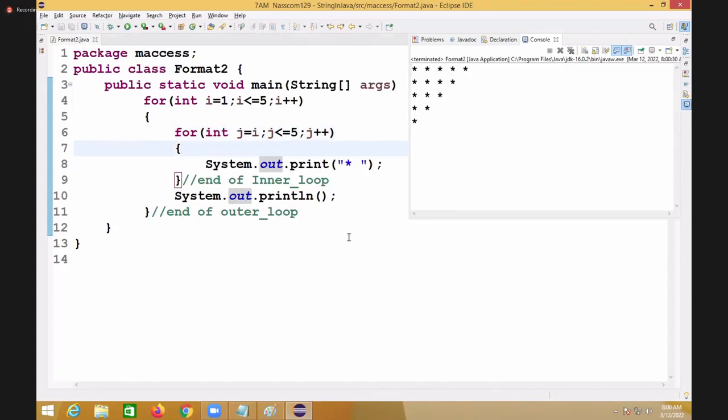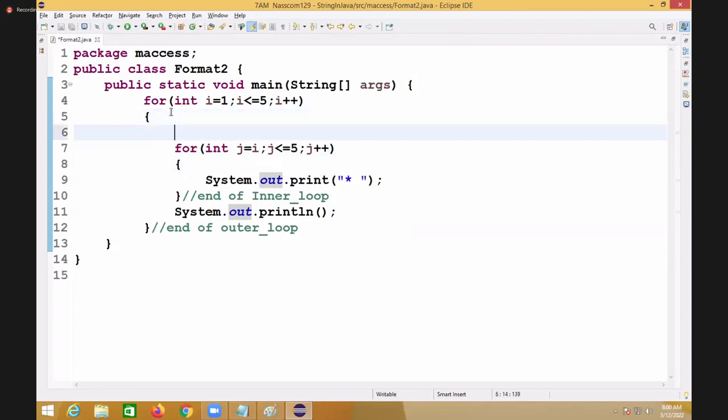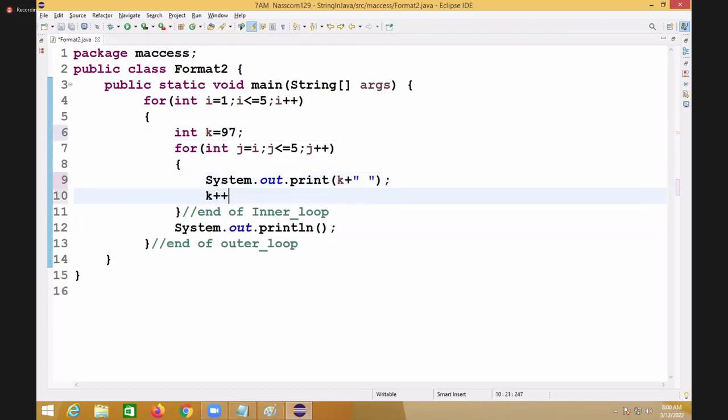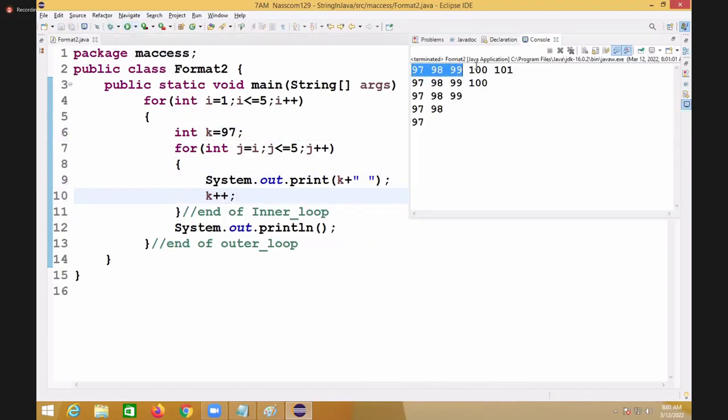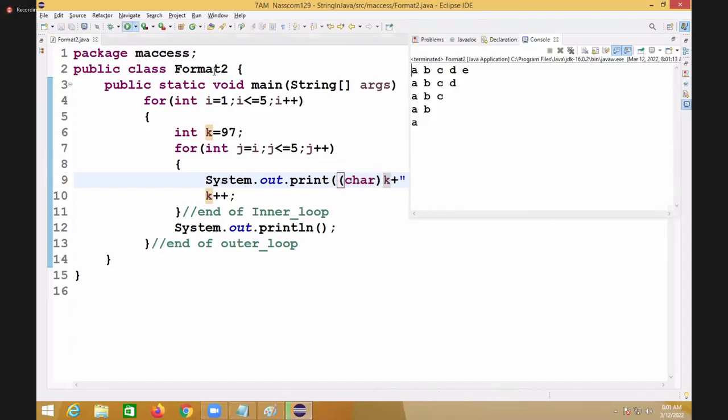Now replace that star with our value. Our value is what now? Sir, A, sir. int k = 97, because lower case, no? After that, k++. 97, 98 should come. Now replace with char. The answer will come.